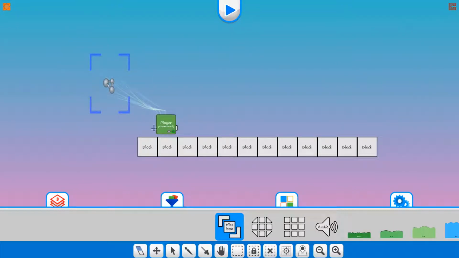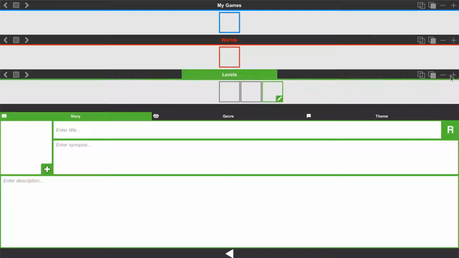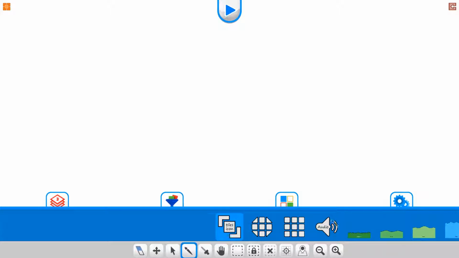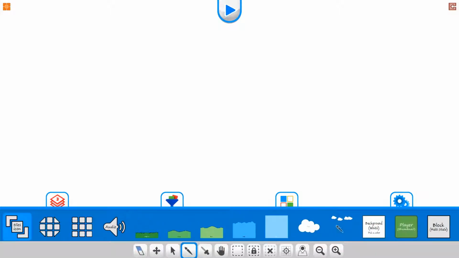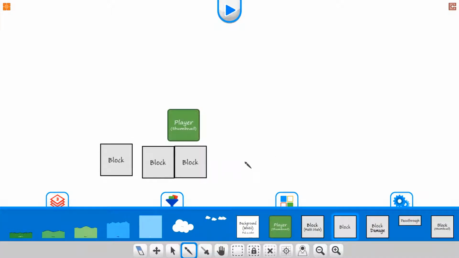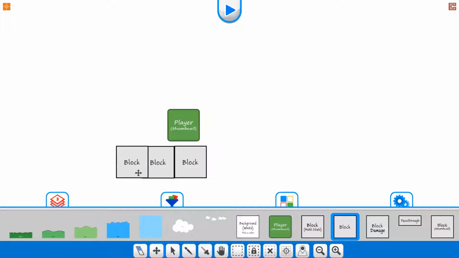So let's go ahead and rebuild what we have here. We'll do a new scene so you can just kind of follow through each of the steps. Alright, so we're just using the default tile set. I'm going to place in a character, and then we'll go a couple of blocks below him. So we set up the grid.